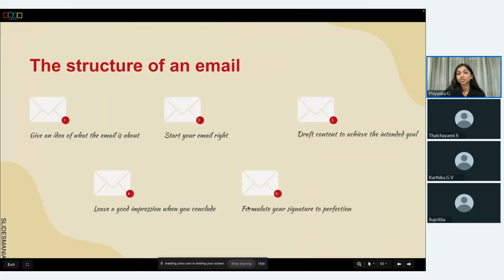Next, you have the structure of an email. So I leave it to you to first guess, and then I'll eventually give you the answer. First, what gives an idea of the email? That is, what this email is about or what content it may contain. What gives the idea? It's going to be the subject line, right? And then comes start your email right. So when you get into the content, the first thing you do matters. It needs to sound polite. And that is going to be your greetings.